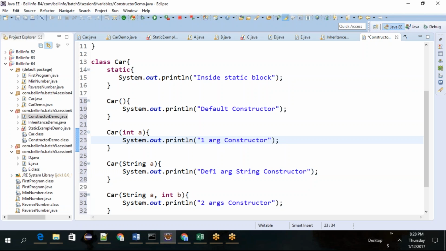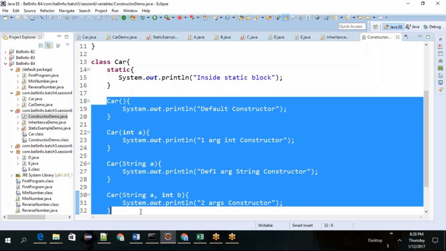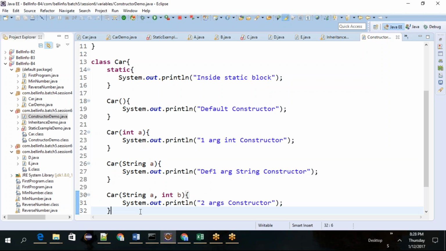One argument int constructor. So what is the difference between these four constructors? The first thing is they are all constructors because they are going with the class name, right? But what is the difference? This is the default constructor.